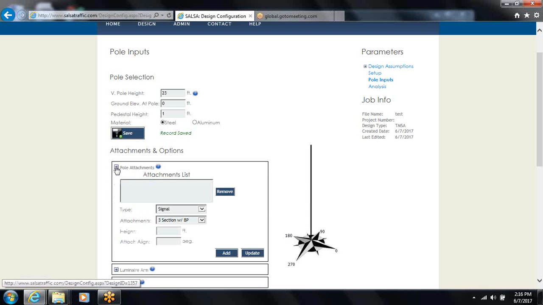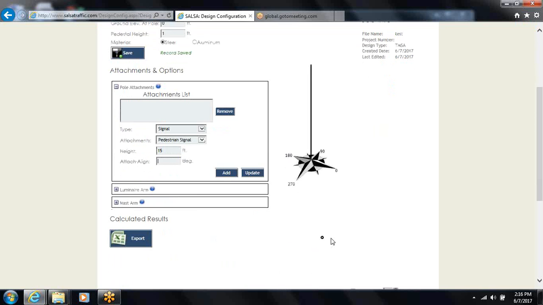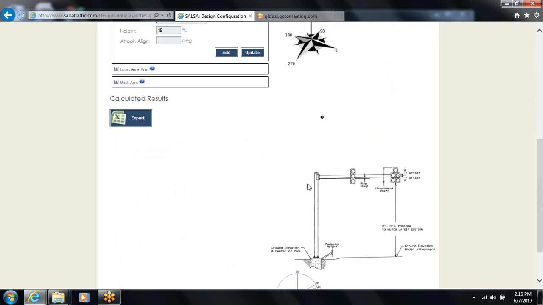Pole attachments are things that are specifically attached to the vertical pole. If you wanted to, these things are typically pedestrian signals and the like. So we'll put one at 15 feet. To get your attachment angles or attachment alignment, you need to look at these diagrams and graphics.